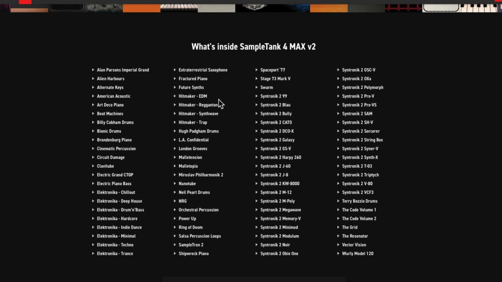Also, they're not all instruments. You get sample packs as well. So there's the Hitmaker series, the Electronica series. One of the other main ones, which they haven't really grouped together, is the Mojo Synthesis. So they are really cool, and that includes things like Vectorvision, the Alien Harbors, Ring of Doom, Circuit Damage, and Swarm. And then you've got the Cinekinetic, Fractured Piano, Shipwreck Piano, Mallet Tension, and Malletopia. So they're all within this group.